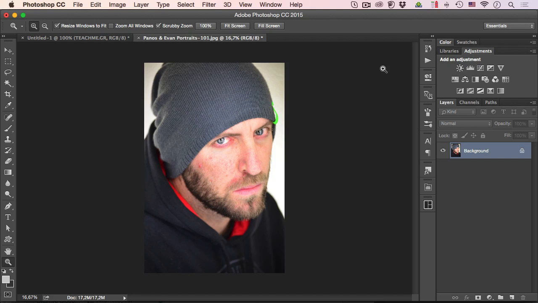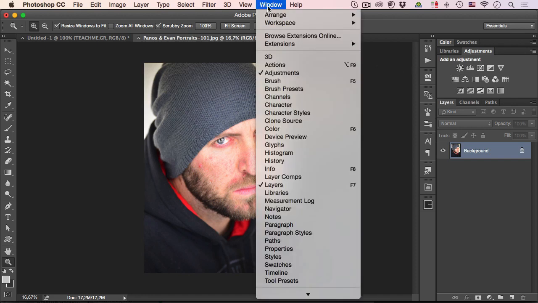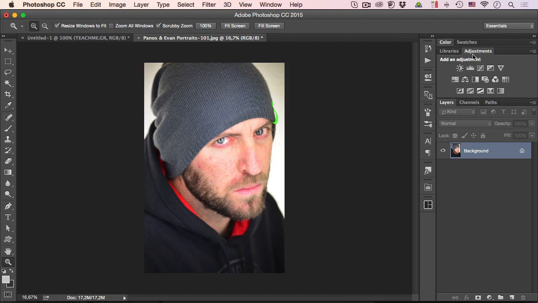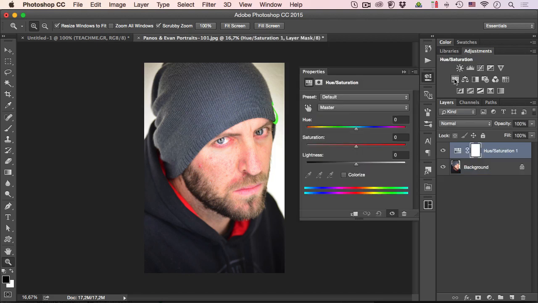The only thing that we need to know is the adjustment layers and the hue saturation adjustment layer. So let's start. I have the photo open and my first move is going to be the selection of the hue saturation adjustment. If you don't see this panel over here, don't get scared. It's under Window, Adjustments. And then I will just select this hue saturation.